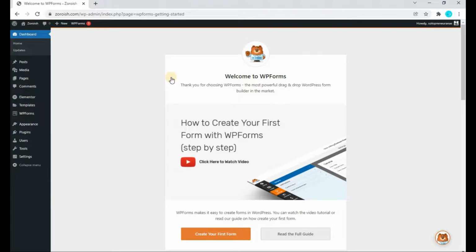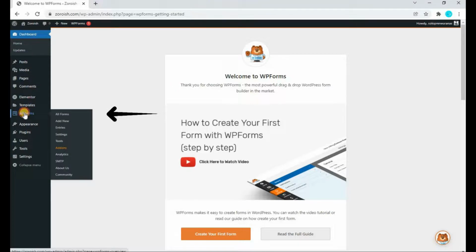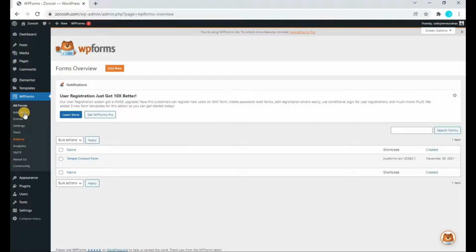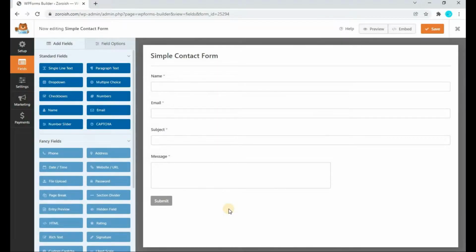So as you can see over here, we are successfully done. Now all you have to do is simply come to the WP Forms section. You have to create a new form. As you can see over here, simple contact form. You can easily customize this or you can even create a new one. So let me open this and you have to click on the edit icon. So as you can see over here, here is a contact form.